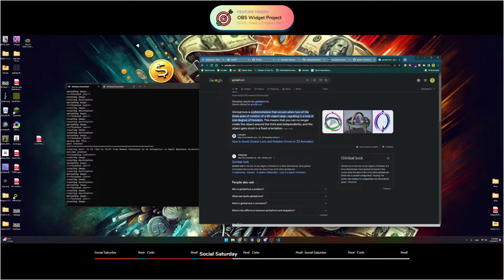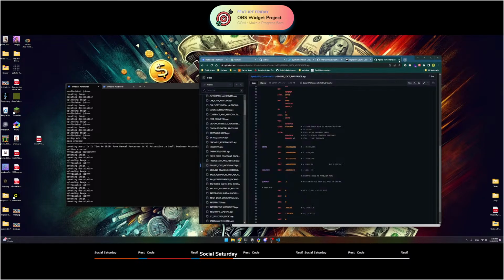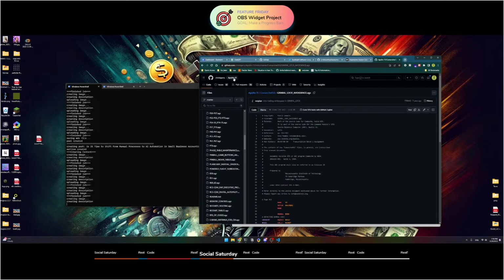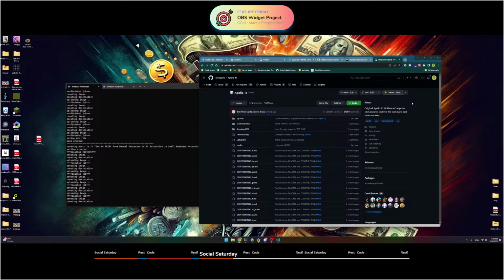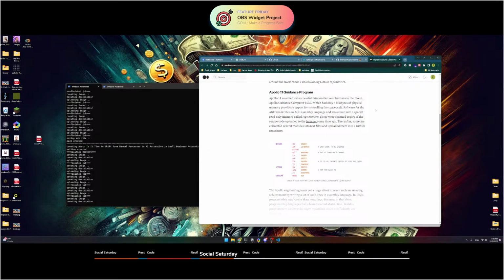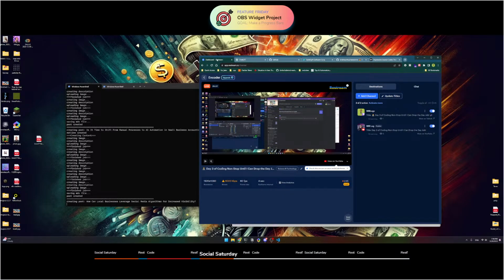Gimbal lock is a phenomenon that occurs when 2 of the 3 axes of rotation of a 3D object align. Oh. This is crazy code. It's actually weird. What else do you have for me? It's very interesting.